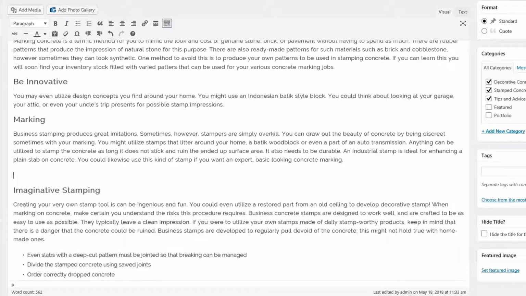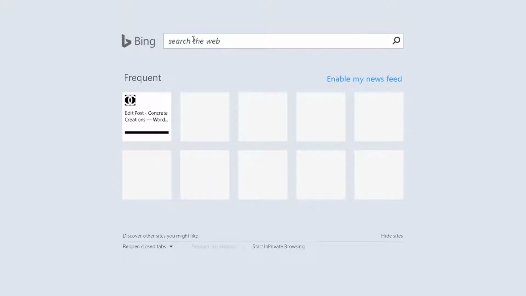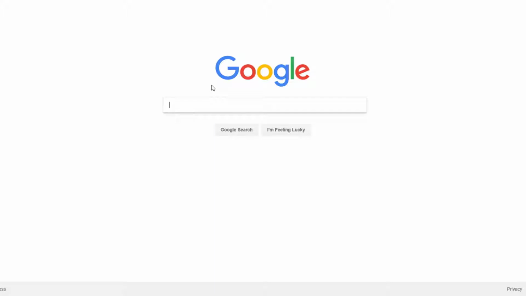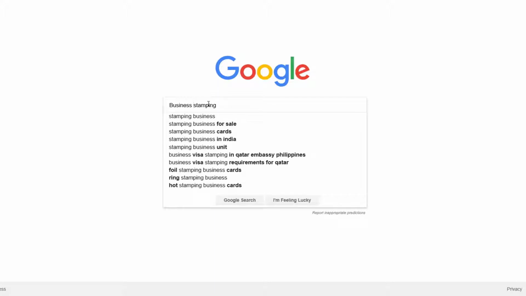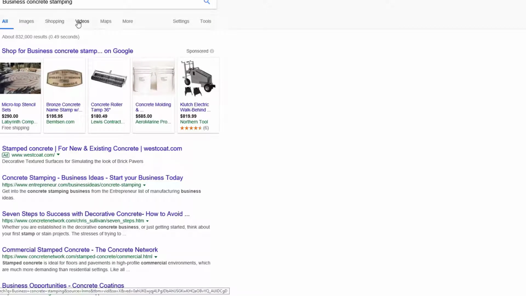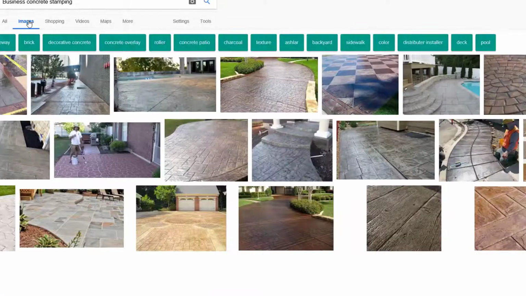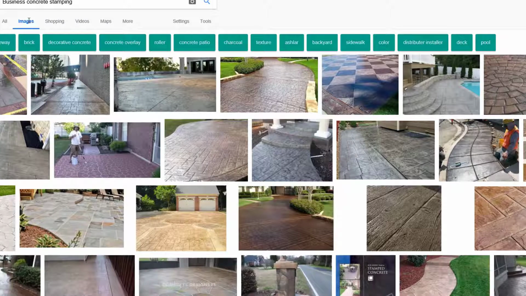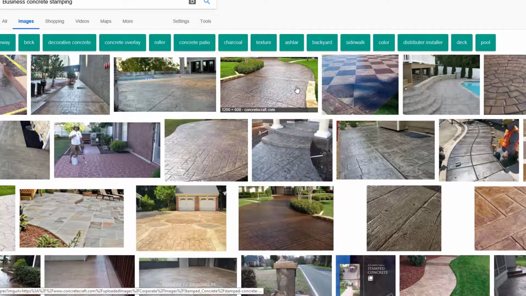This time let's search for an image on the internet. We're going to try to get an image that's related to this post. So we'll simply do a Google search for business concrete stamping, and then go over to images. At this point, we're going to try to find an image that would work well on this post.